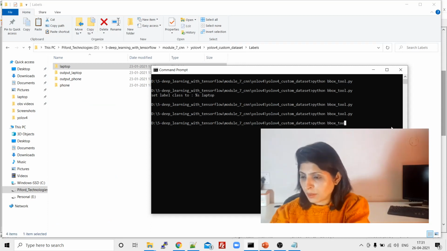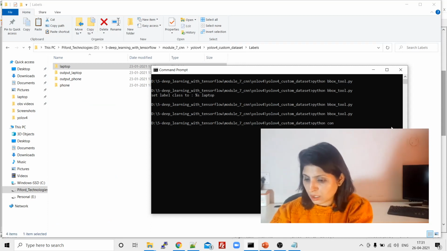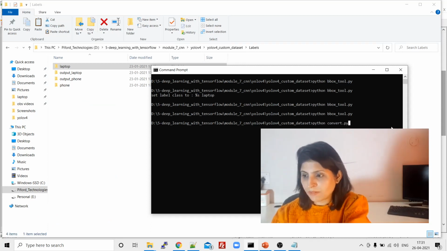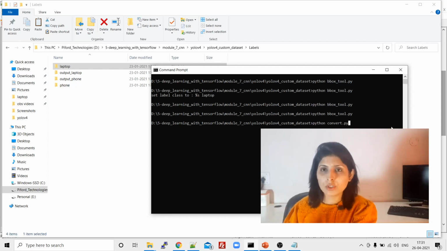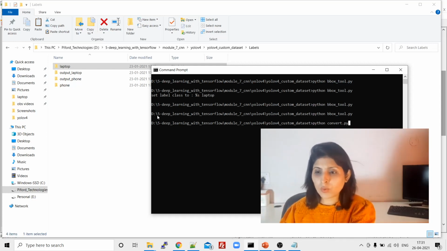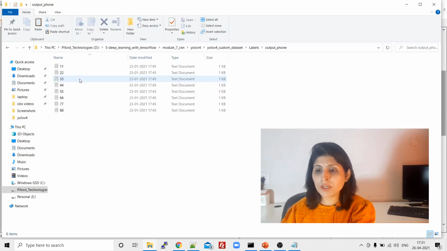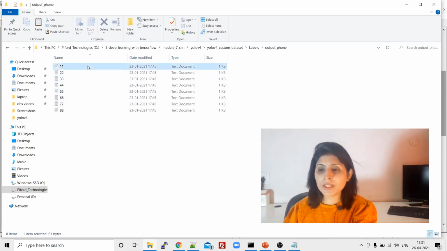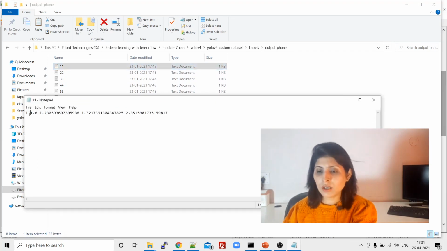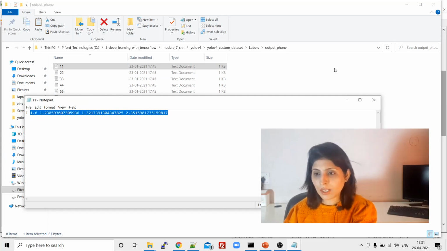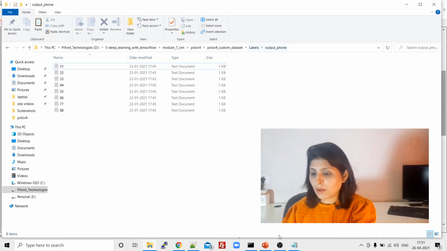Just write python convert.py and enter. What will happen? Under this output_phone folder, you'll get these text files. Now when you open these text files, you can see one is the class name and these are the bounding box coordinates.